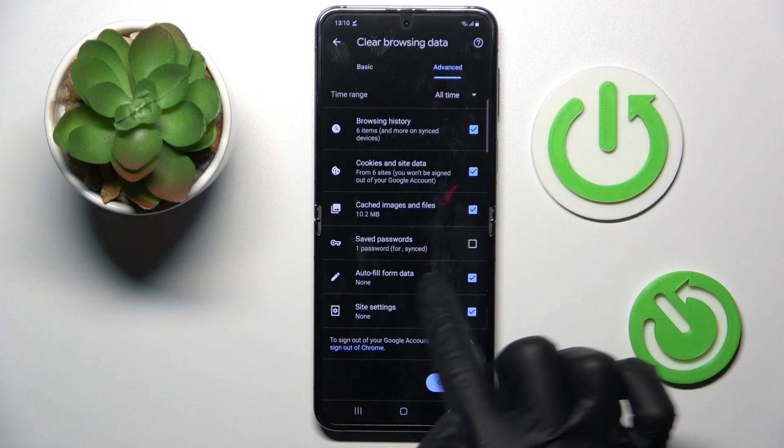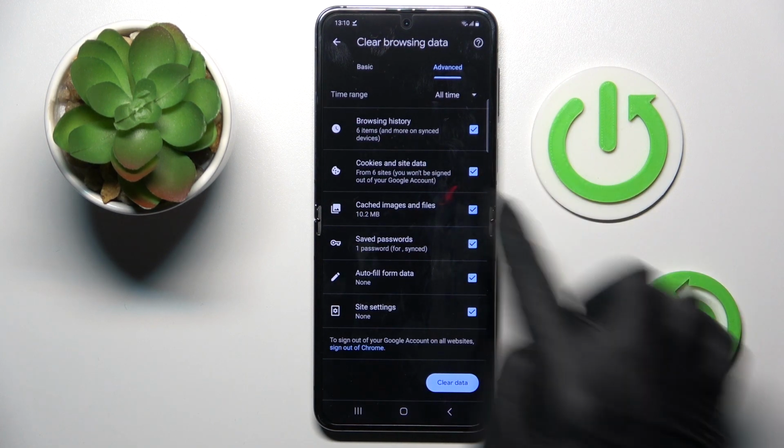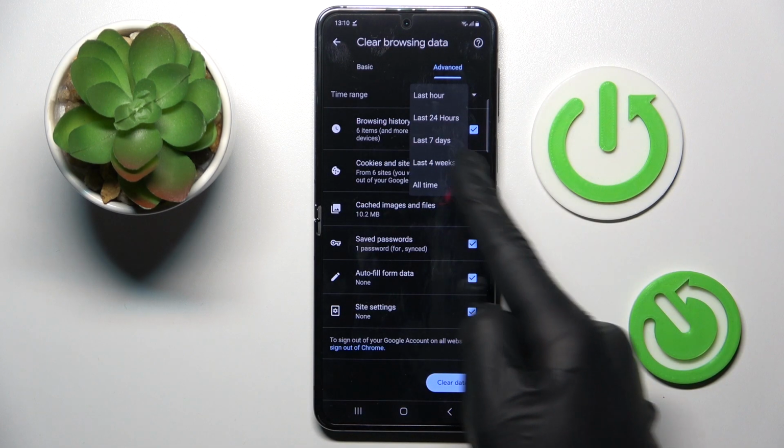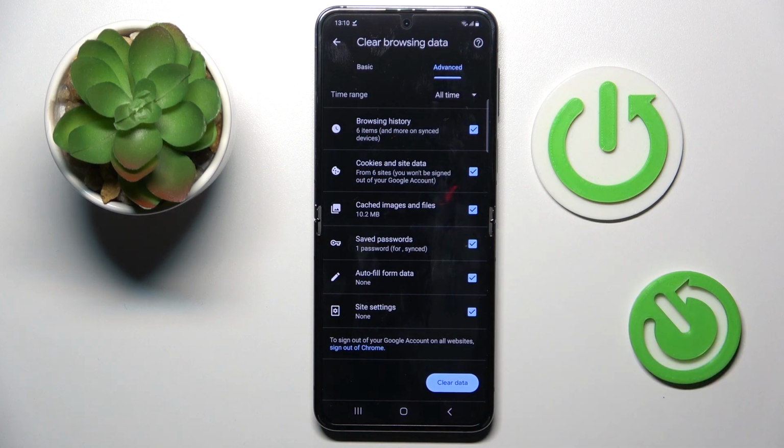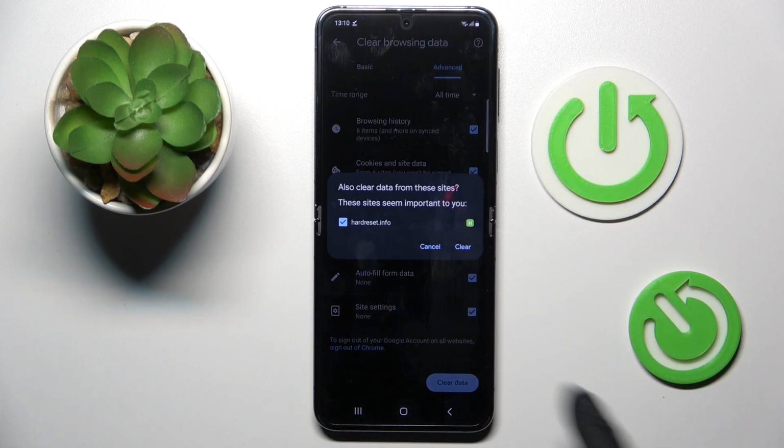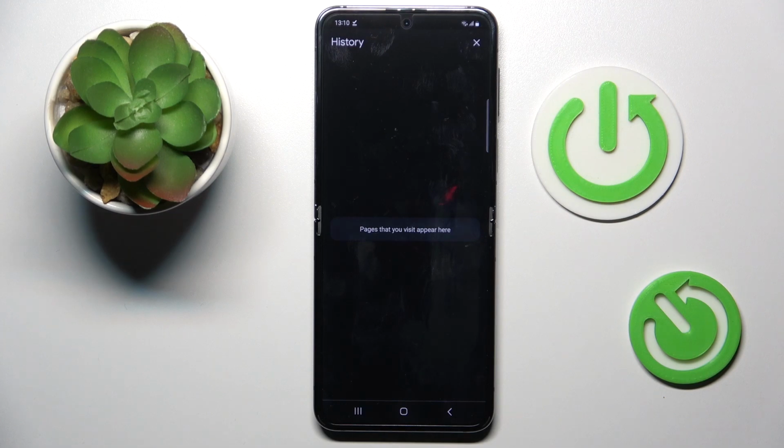However, once you want to perform a full cleanup, everything should be marked, then pick the time range, so you can choose all time to perform a full cleanup or one from the following options. And once everything is marked, just tap on Clear Data. Confirm it. And that's it, that will be all.